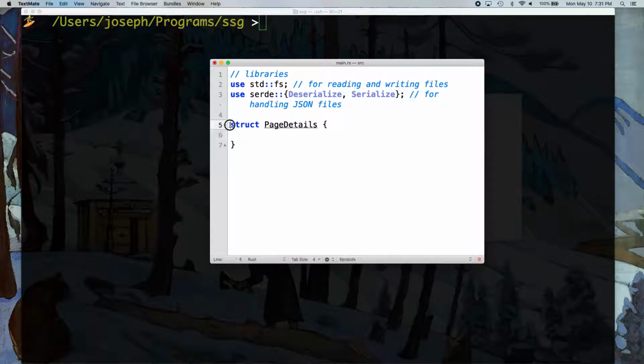So this is a struct. Basically, it's a data type. We're making our own data type. And we need this data type because we're going to take our JSON file, take the data from that single file, and break it into chunks of data. The data we want to collect is going to be part of our data type.